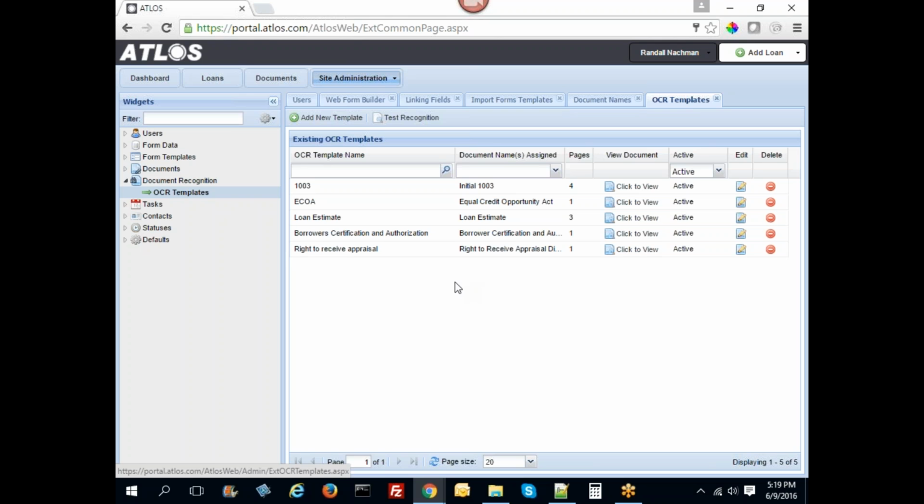You're going to need to index it. You need to identify all the different types of documents that are in there, and our document recognition engine can automatically do that for you. I've added 5 templates. You can add any types of templates that you want to, and the system can use those templates to recognize different types of documents. So now I'm ready to go start a new loan.